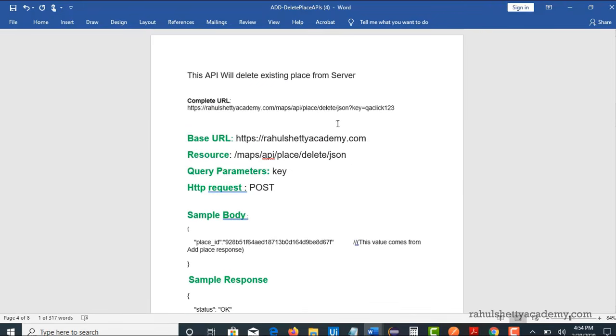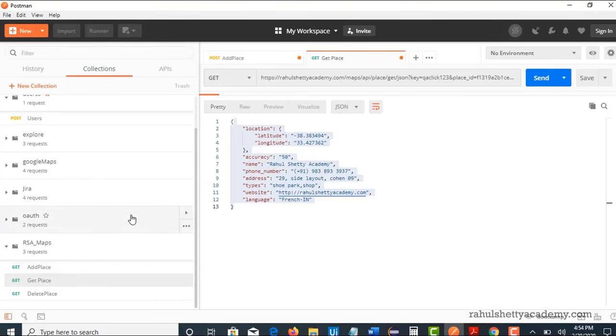Yeah, so this API will delete the existing place. So we have added this place, right? Let's try to delete that. I'll delete this place using this API, and again I will try to call with get place API. Then obviously you should not get the response because you just deleted it. And after you delete, if you ask to get it again, you should get some response saying that place not found. Okay, that's again testing.